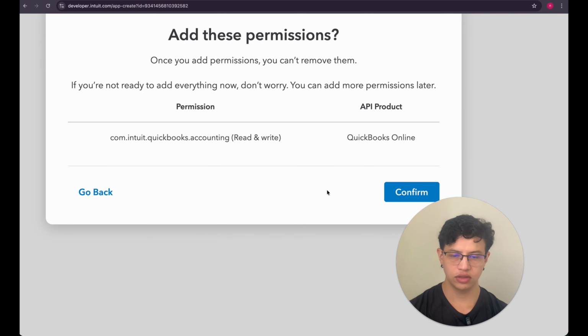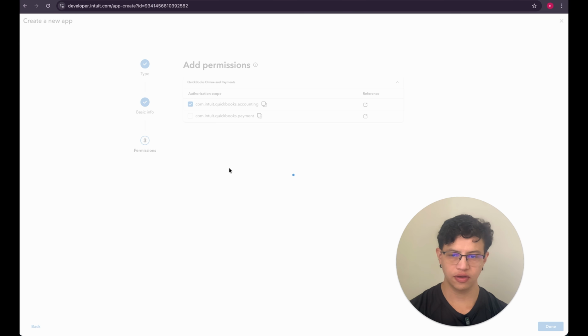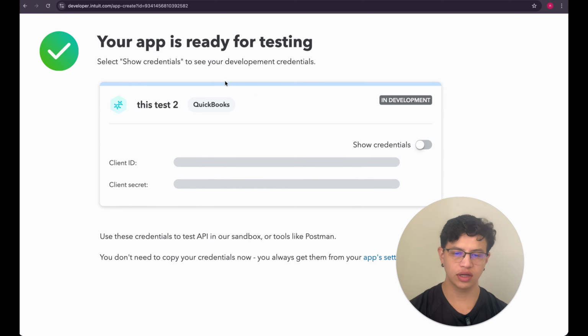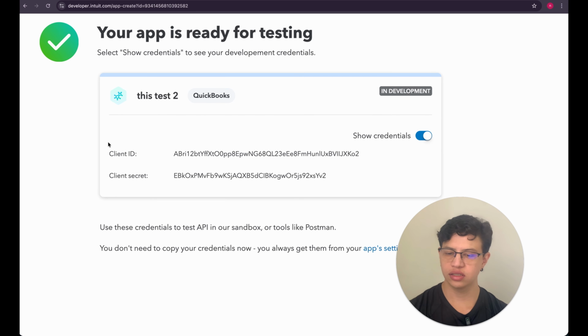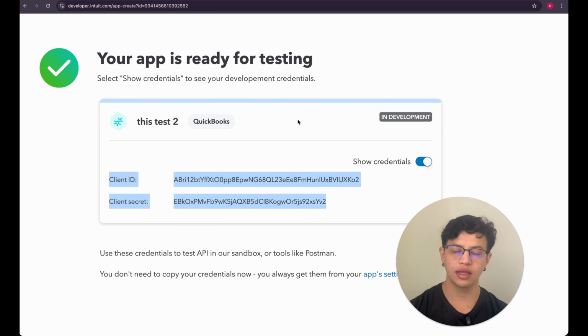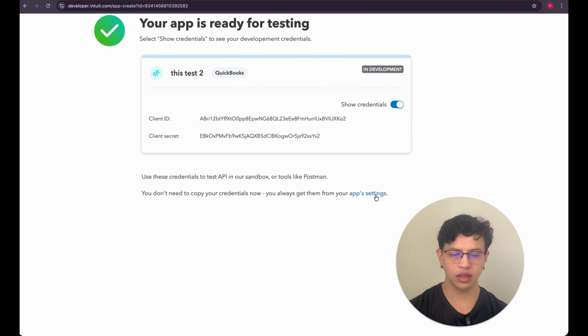So it's just showing that we need to confirm, and we just give it a few seconds, and then that's it. Basically, you can see here that it says testing and it's in development. You can see these credentials, these are just dummy credentials for Sandbox. However, you want to have this app in production. You don't want to have it in testing because you want to be able to access real data. So I will show you what you need to do to put it in production.